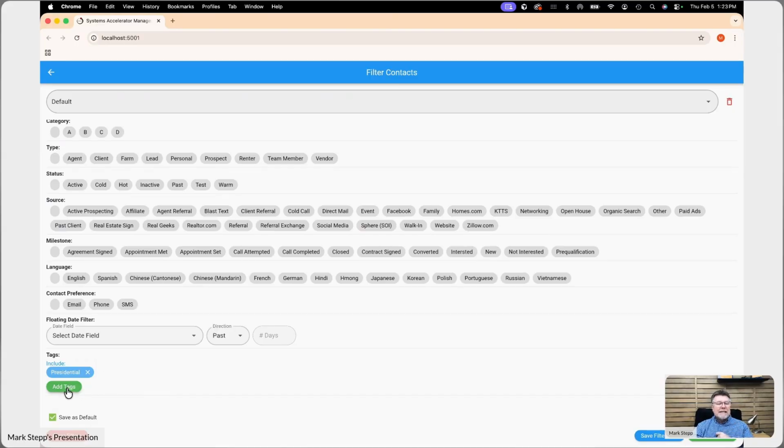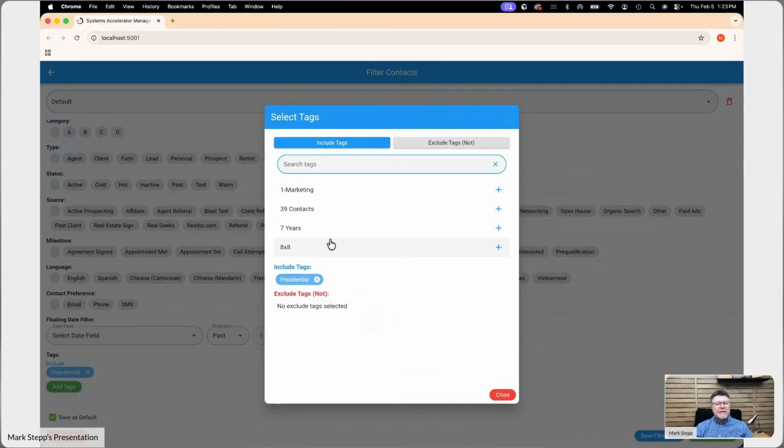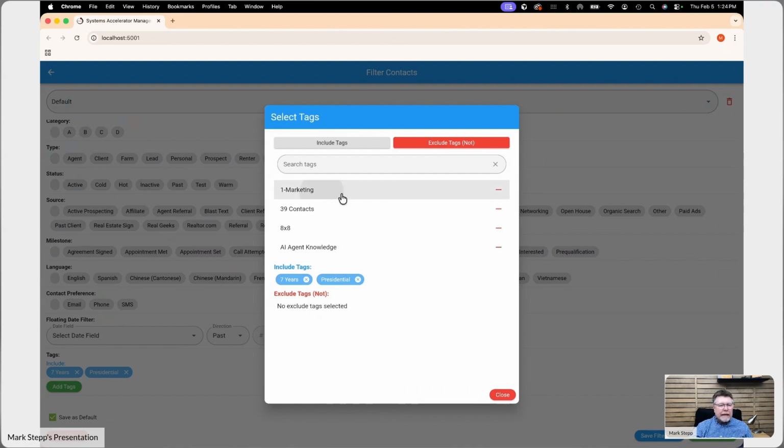But if you click on this add tags, then it will show you all the tags that you've got in the list, and you can select which one or ones you want to search on. We have an inclusion list, but we also have an exclusion list. So you might say, show me everybody that's on my 7-year list, but exclude my marketing, whatever. So you can do some weird inclusion exclusion stuff. Most of the time what you're talking about is just the include. So find me everybody on my 7-year list.